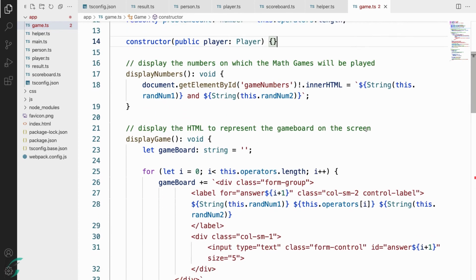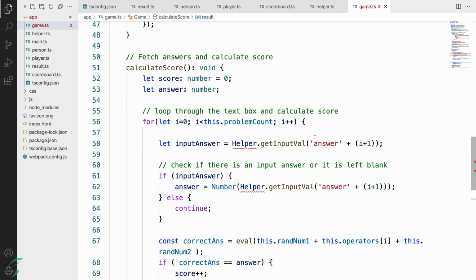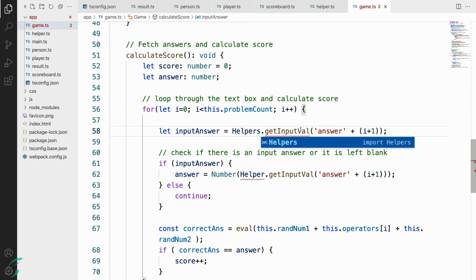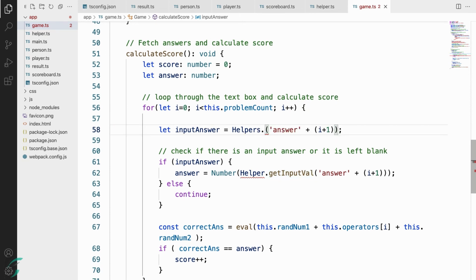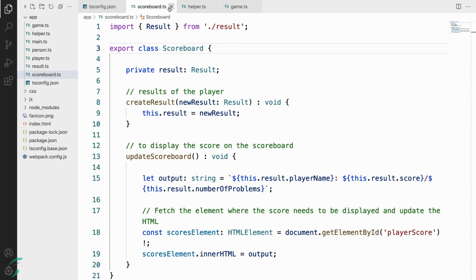Moving further down in the calculate score method, I have to change the references to the getInputVal function to use getUserInput and use the module as helpers. And you can see that Visual Studio is giving me some code completion help. I'll use getUserInput. I'll do the same down here. Okay, that's all the changes I need to make in this file. The last file to update is the main.ts file.